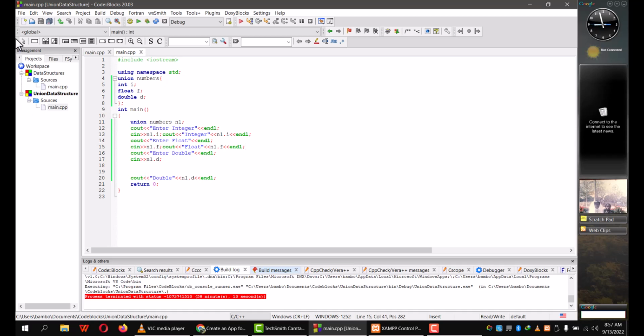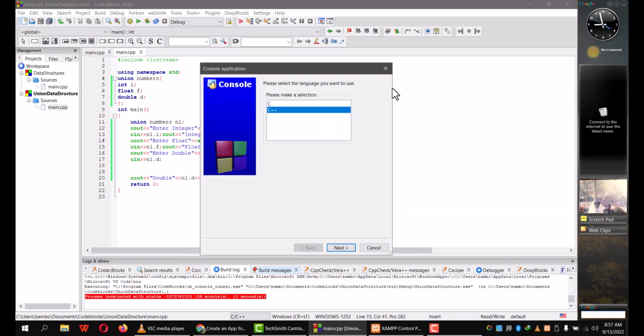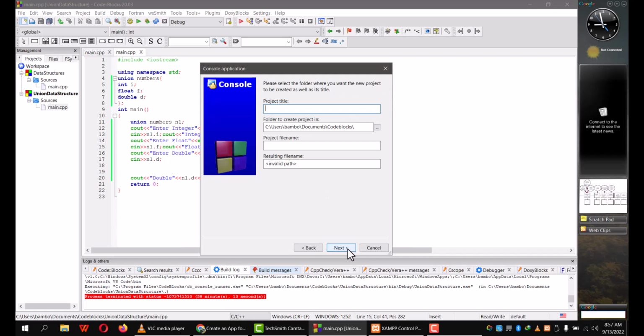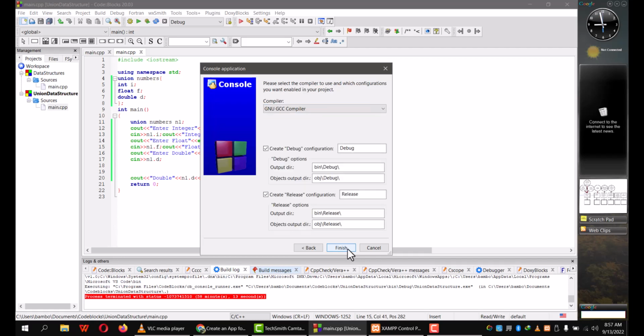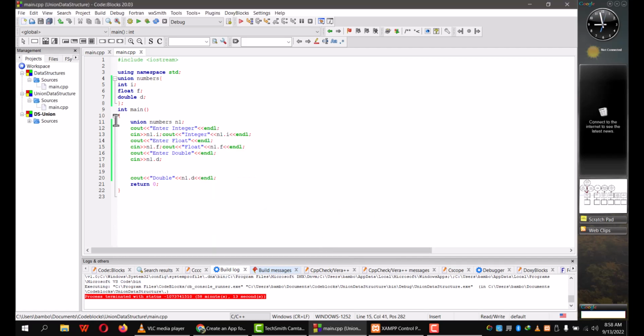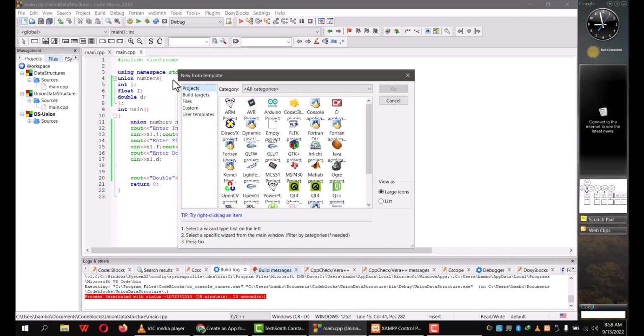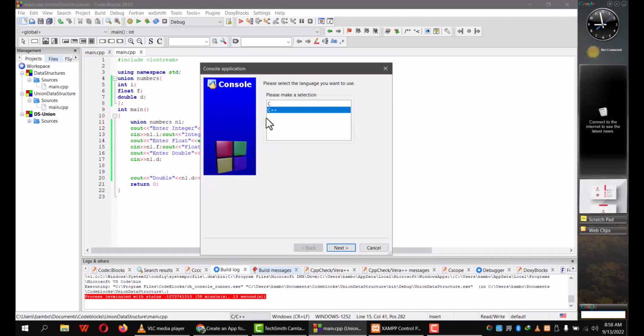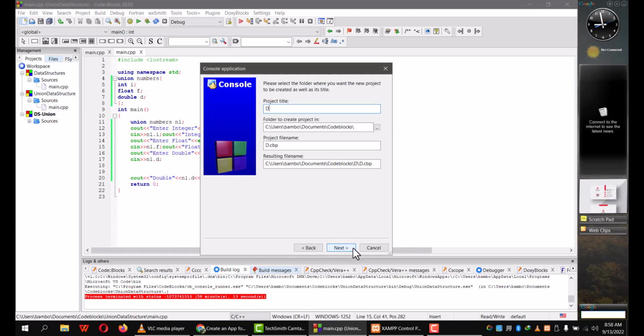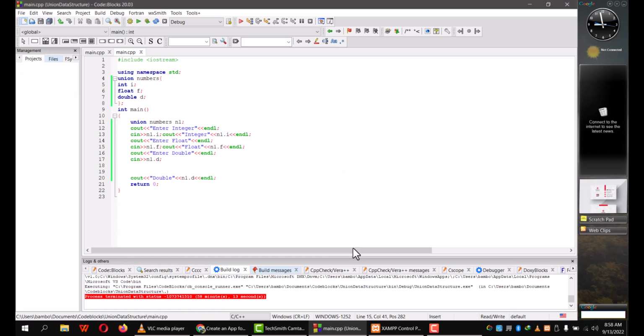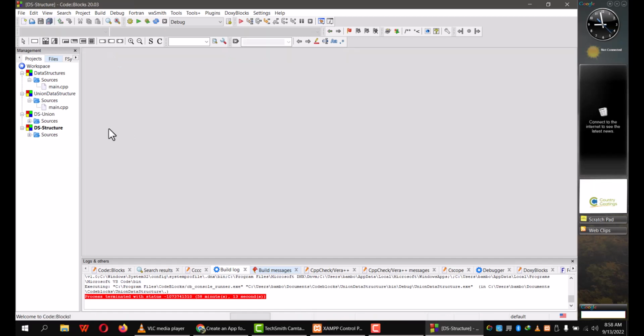So let's create two new projects and name them accordingly. We go to next, and we say DS union as the first program, and then we create a new project. We also call it DS structure. Okay, so I'm just going to go through the content that we want to work with.